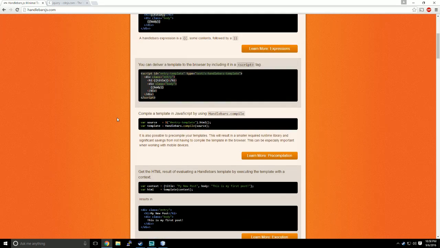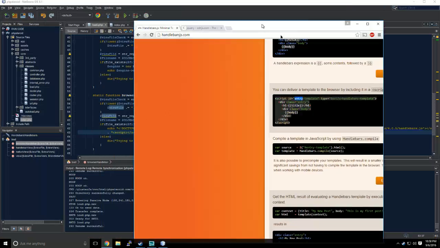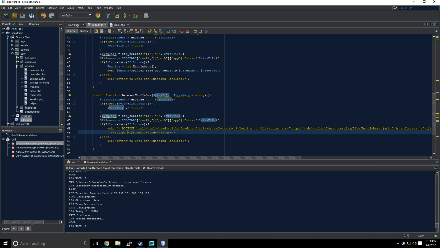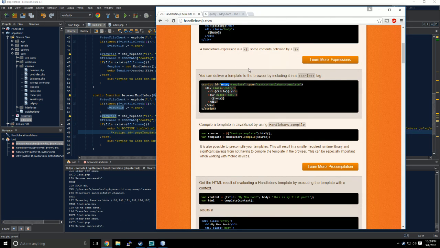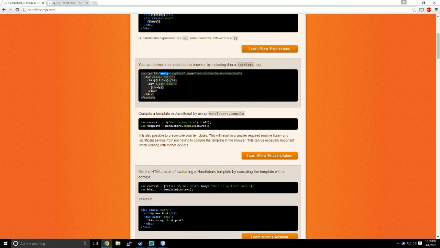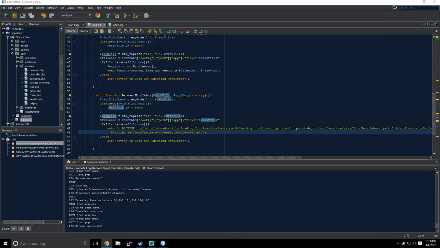So it's going to be script ID, so we're going to give it an ID name, and I'm going to say page template is going to be our ID. And then the next thing it needs to have is this type string, so text/x-handlebars-template, and that's what it's going to look like there.